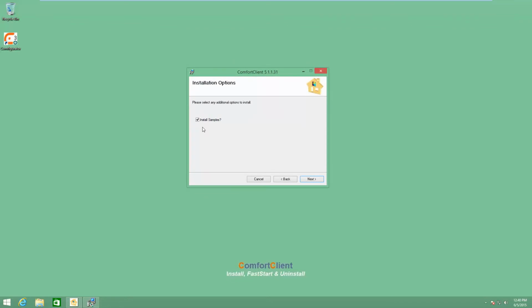Now we've got the option whether we want to install samples. Samples are pre-canned floor plans that give you a good starting point for investigating and playing with some of the features of the product. So we'll leave that ticked for the present. We then ask where we want to install the application. By default it goes to the C drive. If you want to change that, you're happy to do that. And then we're ready to install.